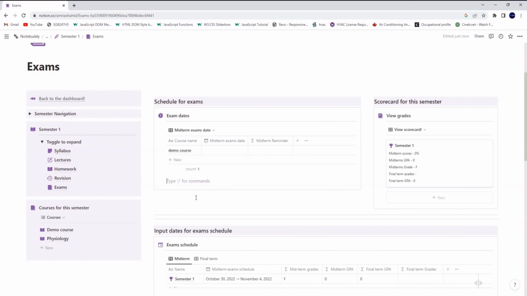The last one here is the exams. So on this exams page you can see different sections. Our first one is exam state. Here you can see 2 databases, midterm exam state and final term exam state. Both are filled the same way.